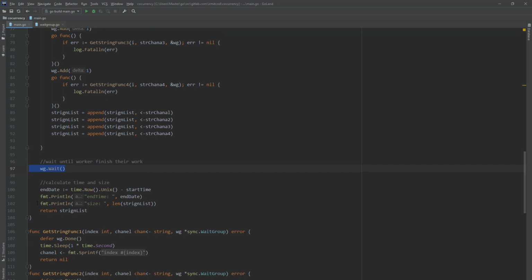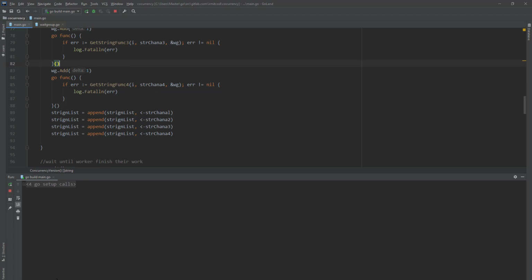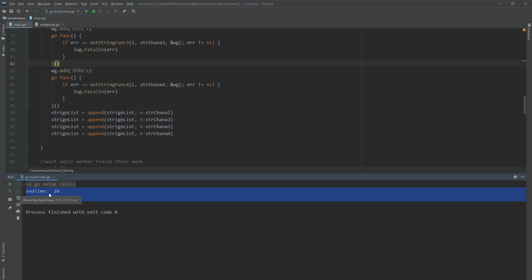And in these 3 lines of code, we calculate the time and show the size of the string list. Let's run the code and see the difference. Okay, we wait for it to finish running, and you can see that this time is 3 times faster than sequence programming. That's the difference between sequence programming and concurrent programming.